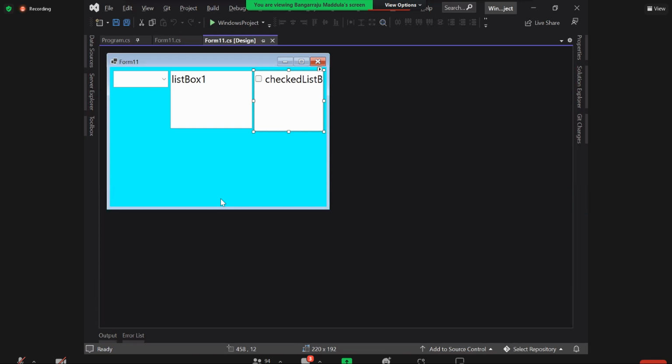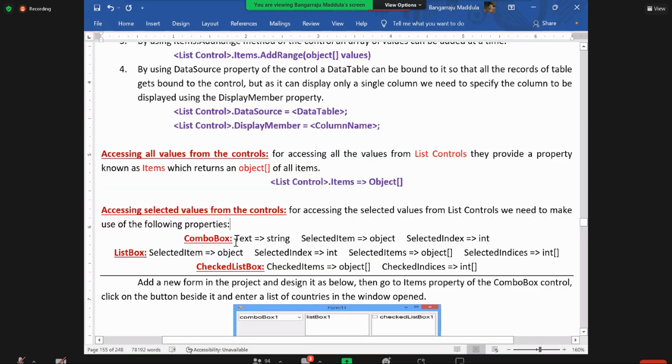No, sir, I want to access selected items. Okay, if you want to access selected items, for every control the properties are different. First, let us start with drop down. How do you get it? Drop down works like a text box also now. Dot Text, you can get the value. Or otherwise, you can also say dot SelectedItem.